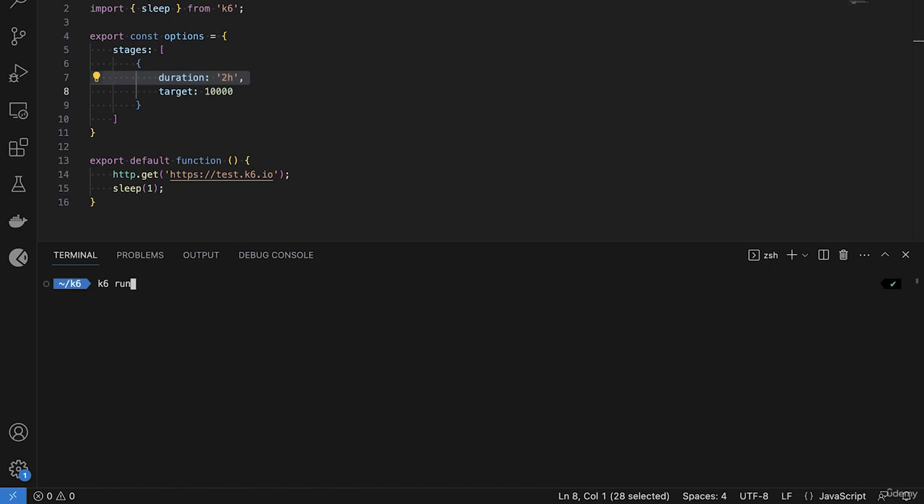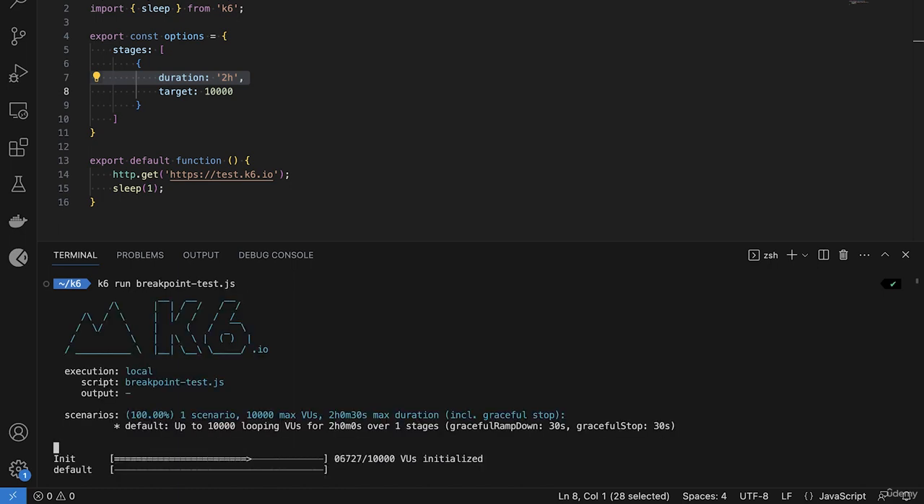I'm going to start here k6 run. I'm going to use breakpoint test. So you'll see here the number of virtual users gradually increasing. Now, the thing is, how do we know when to stop the test? Well, as you can see, the k6 CLI will not output the metrics in real time.